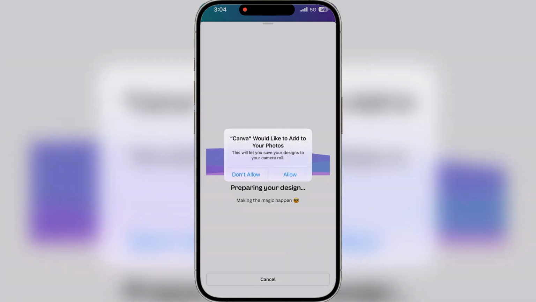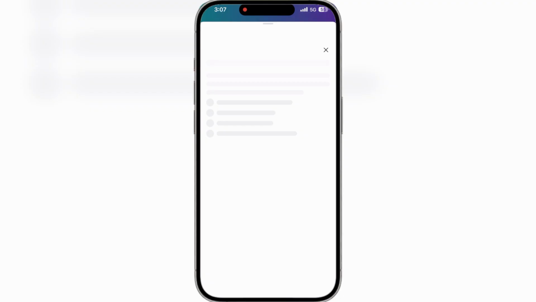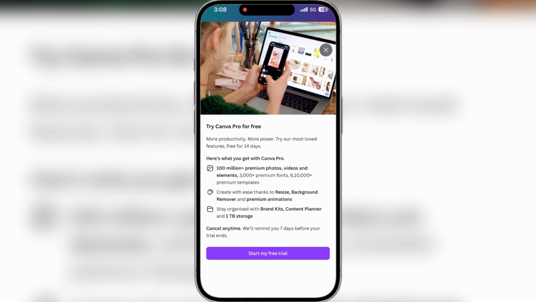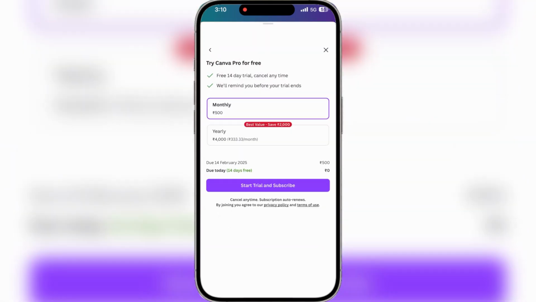Canva offers a free plan which is great for basic logo design, but if you want premium features, you might want to check out Canva Pro. In Canva Pro, you will get unlimited premium templates, brand kit, transparent background, magic resize, premium fonts and elements. You can try Canva Pro for free for 30 days to see if it's worth it.